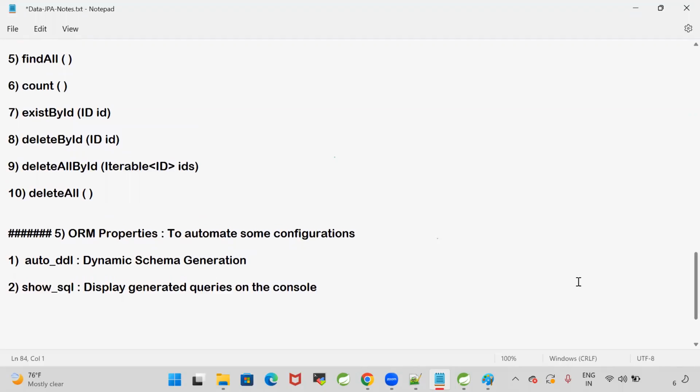Show SQL. As we are using the methods here, those methods will generate some queries internally. Those queries we can print on the console. Got it?